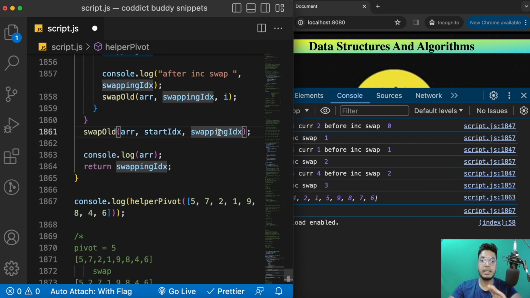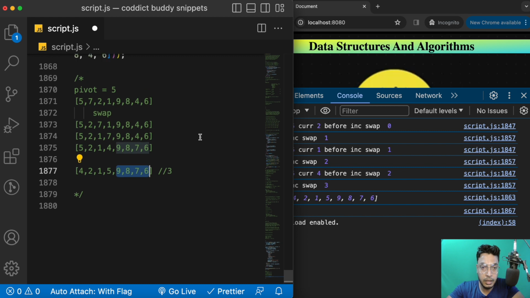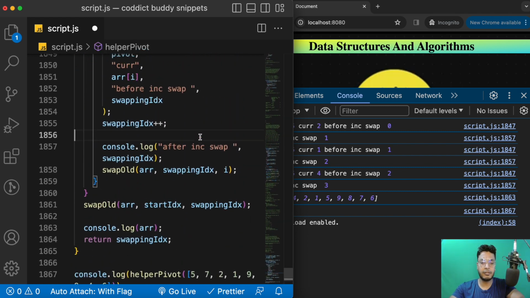Okay, that means short and simple, in the swapping index number we are going to get the last small number, or we can say the largest number which is smaller than the pivot point. So here as you can see, here we have the last number which is smaller than the pivot number. So we are going to swap it with this one. So this way we will have all the small numbers on the left side and all the larger numbers on the right side.